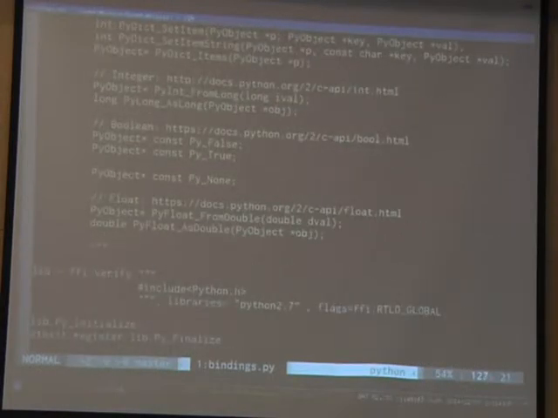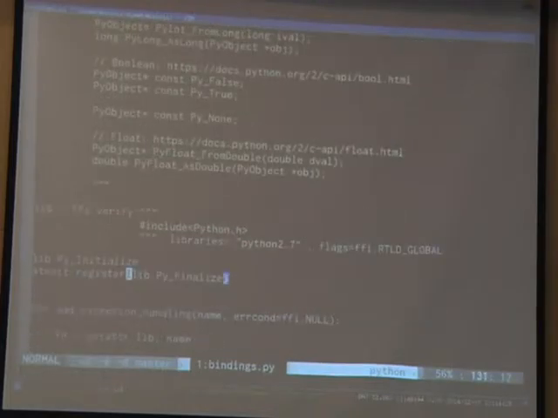And then it works at the API level unlike ctypes, so you can use macros and everything. So you can also declare C functions inside verify, which is just passed to the C compiler. And then you just call functions as you would regular Python functions.